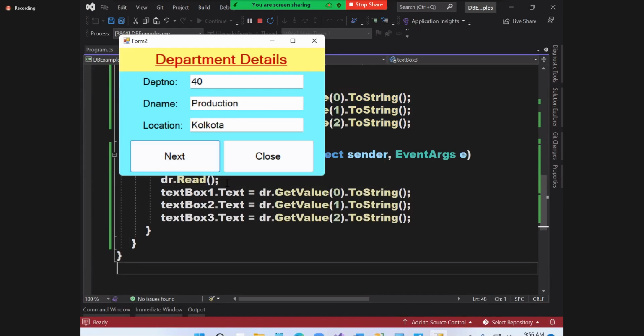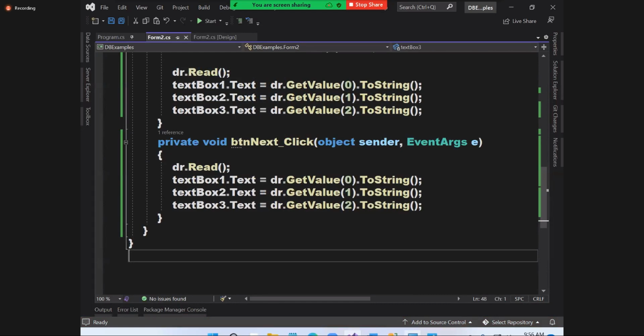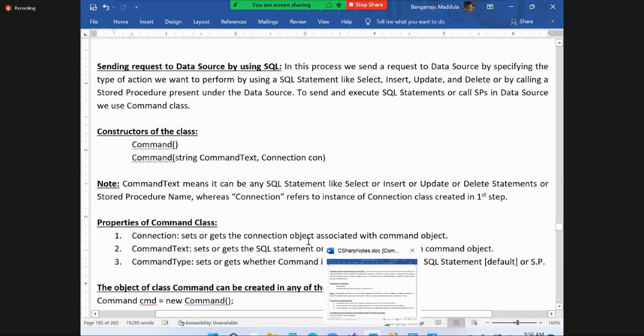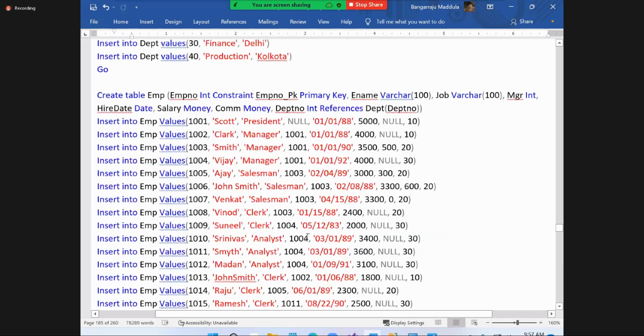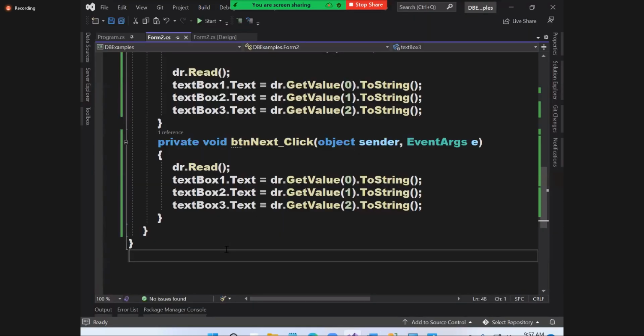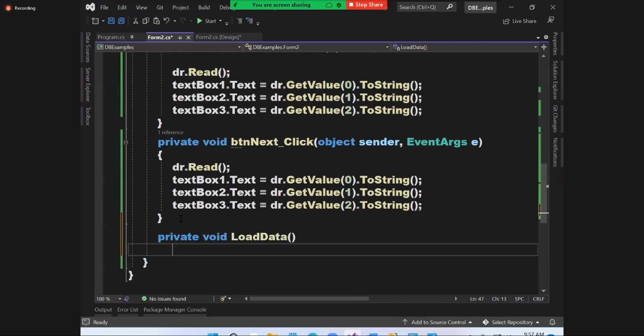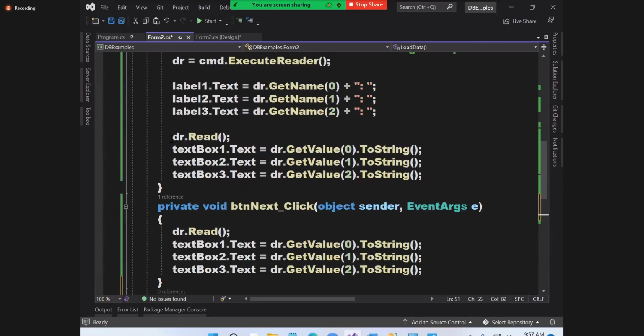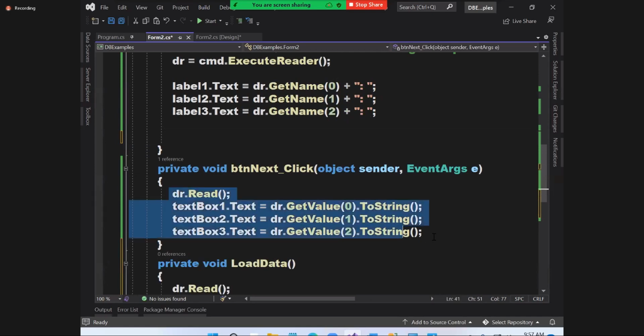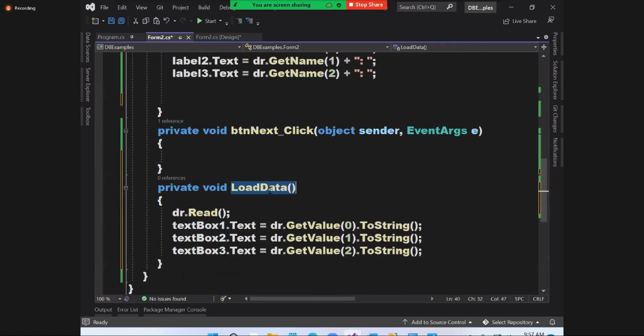Code duplication. Here is a code duplication. To avoid this code duplication, I want to write a method and call that method in both places. See now, I'm writing one method. What is the method? LoadData. Any name, your choice. Put the code here, so that I don't need to write it here and here again. Simply I'll call LoadData here and I'll call LoadData here. Is that clear? Run.